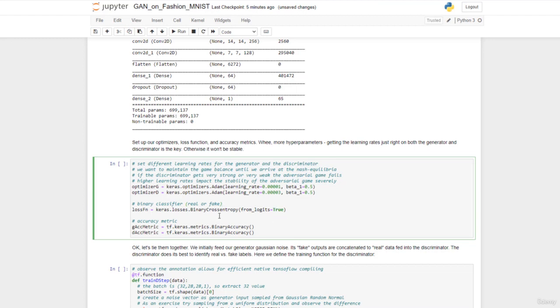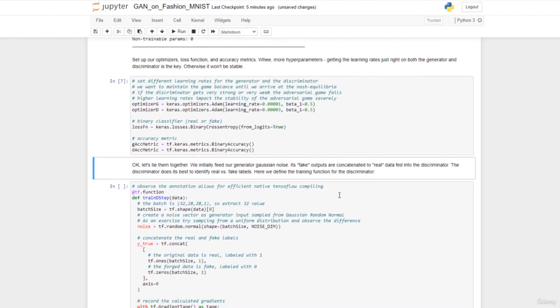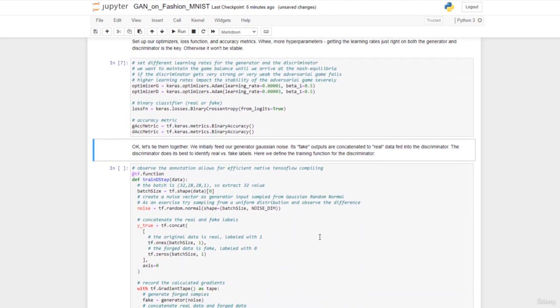Our classifier for the loss function is pretty straightforward, though. We're just trying to figure out if things are real or fake. So binary cross entropy fits the bill for that. Similarly for accuracy, we want to see how accurate we are at guessing yes or no, is this a real image? So binary accuracy is totally reasonable for that as well. Shift Enter, we got that all set up. All right, let's tie it all together.